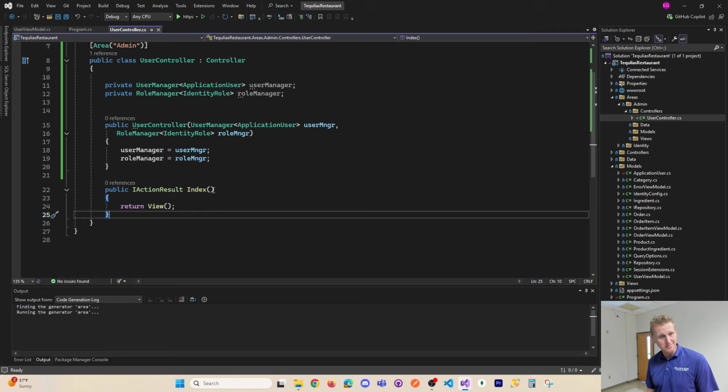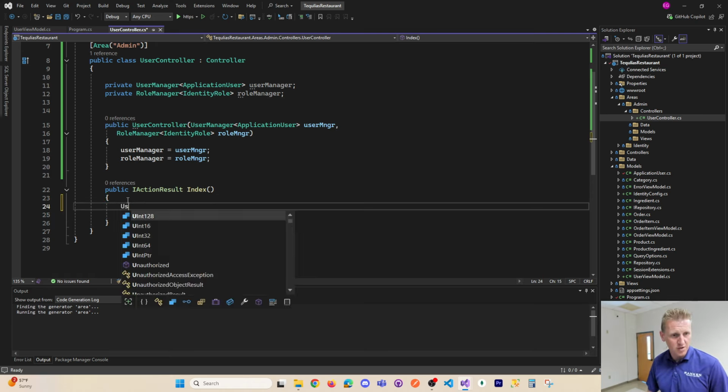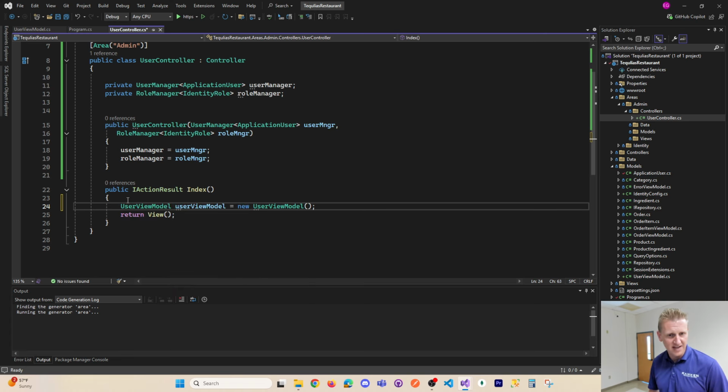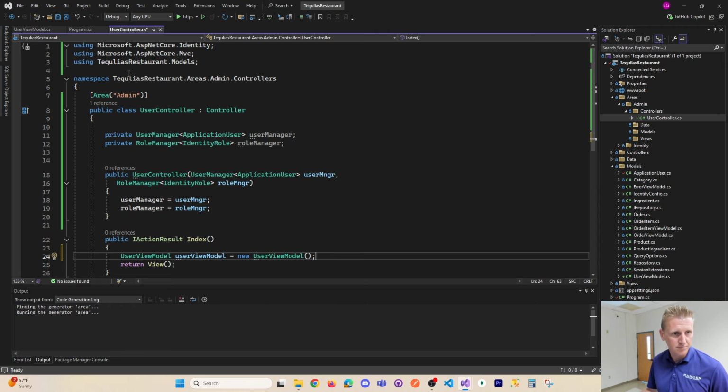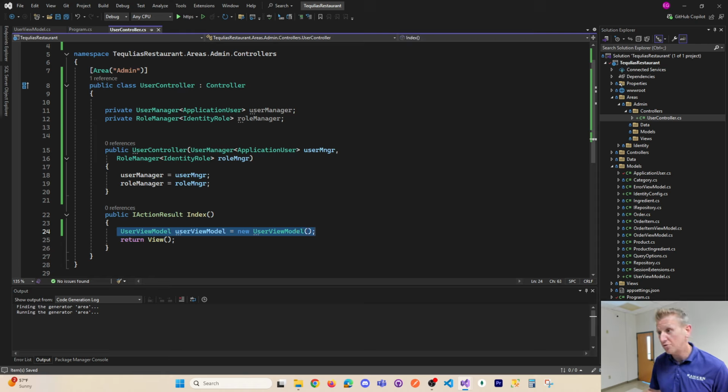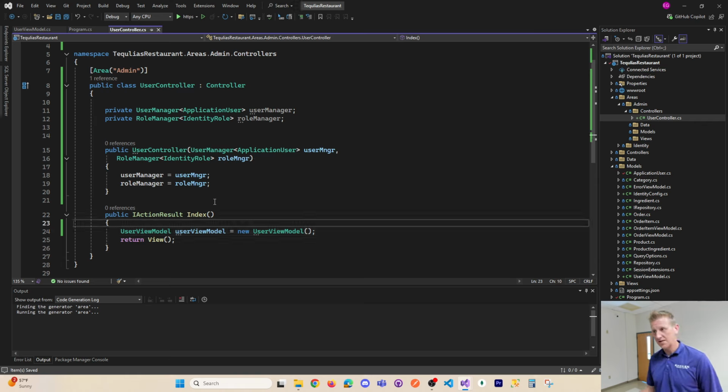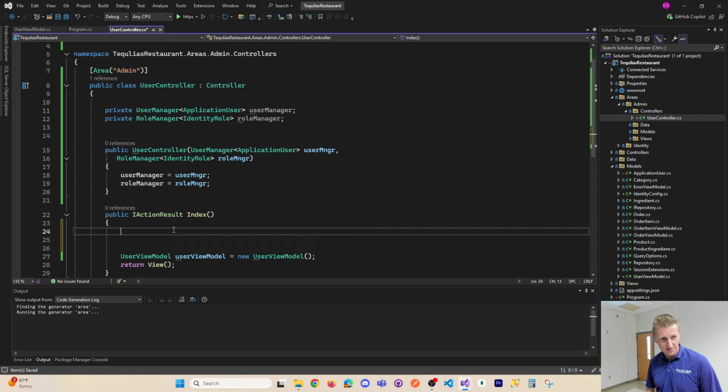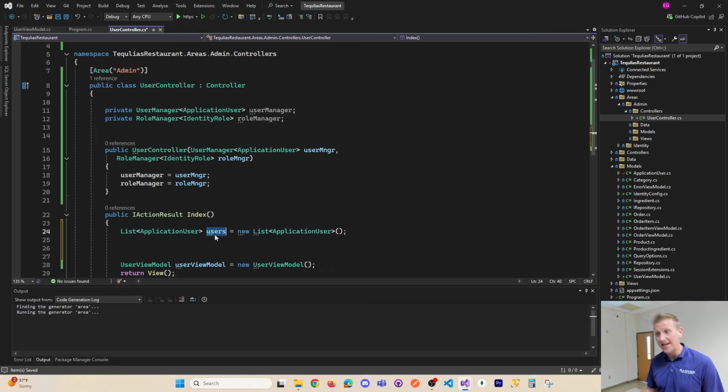Now the problem is that our controller probably doesn't know how to get access to my user view model. So I'm going to have to add a using statement. So I just created user view model. If I just tab that in, it had to bring in that using statement. So it now recognizes user view model. Okay, and let's start with a list of application users. So again, we're going to start with the list of users. This is an empty list.